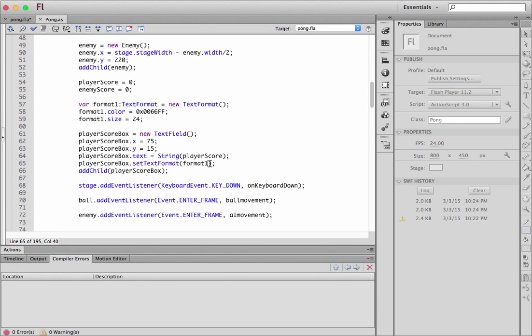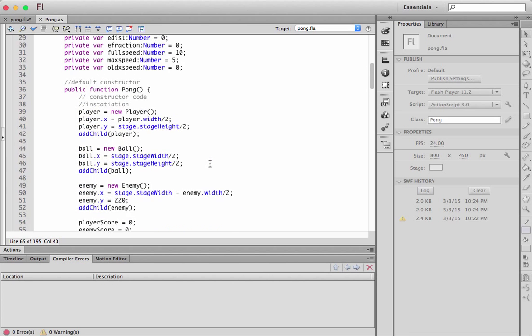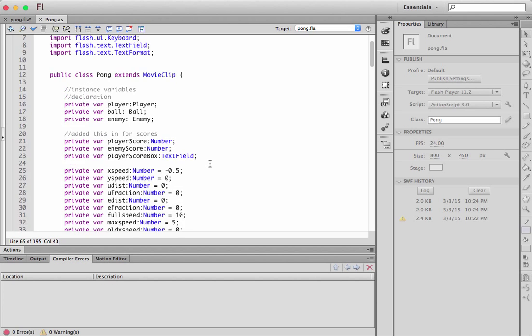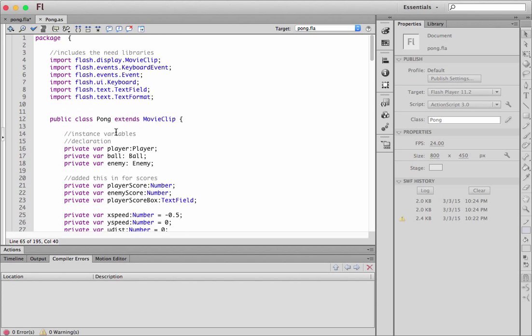Now we'd like our game to try to keep score. So in order to keep score, we're going to need to add some text objects. To add some text objects and to format them, we're going to import two libraries. We'll import the text field library from the text package inside of the Flash package, and also from those packages the text format class.